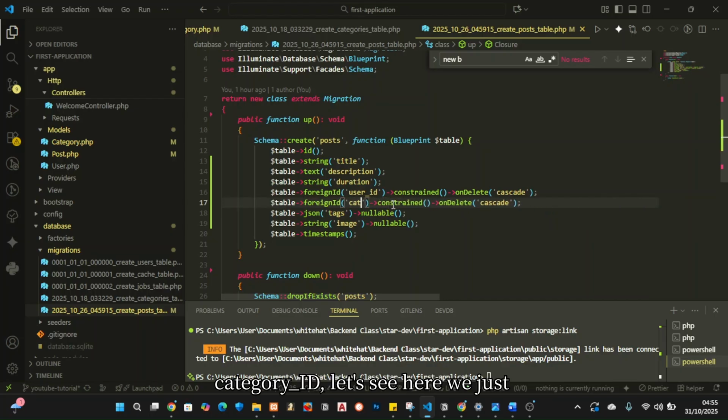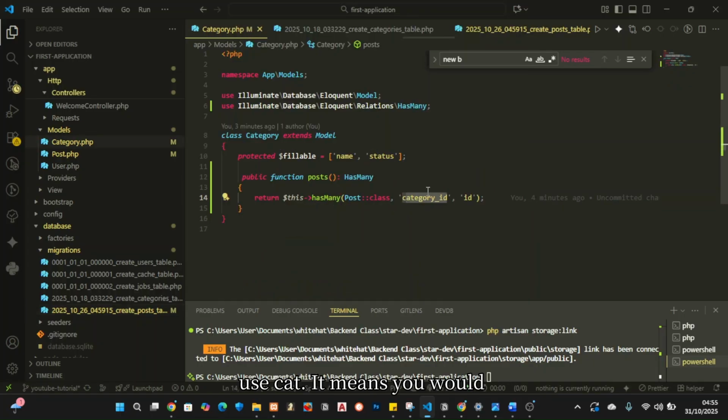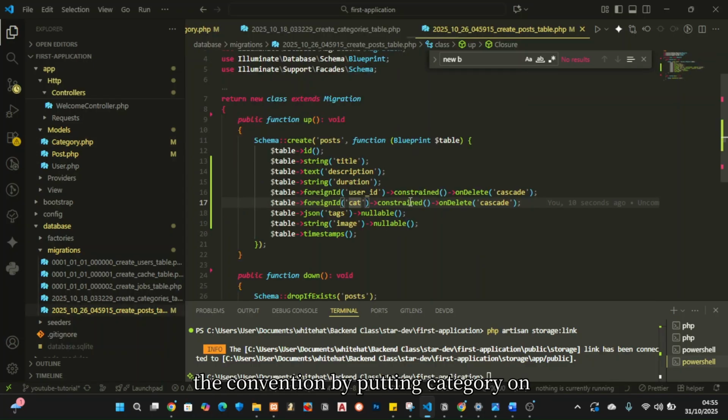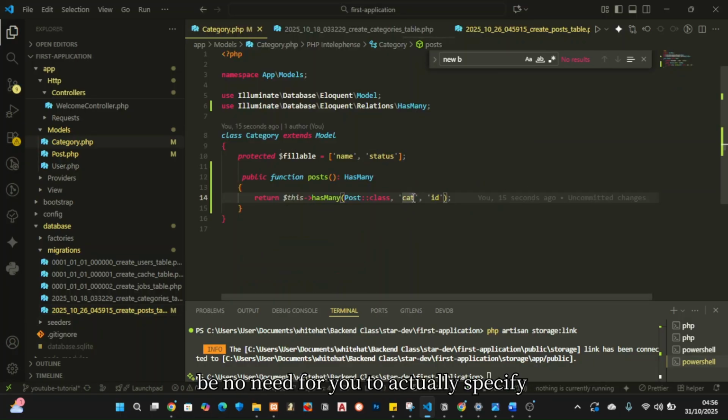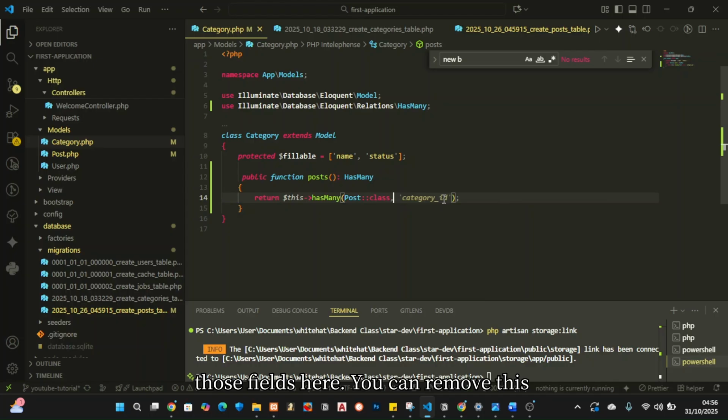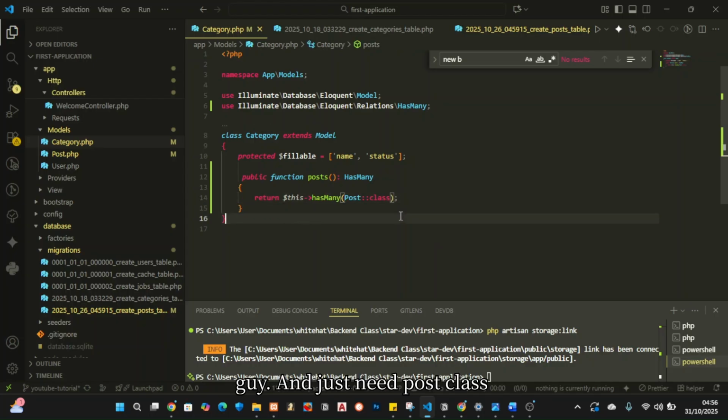If we didn't use category underscore ID, let's say here we just used cat, it means you would have to specify here that the foreign key on the post table is cat. But if you followed the convention by putting category underscore ID, that's the name of the foreign table we are looking at, and we are putting underscore ID, then there will be no need for you to specify those fields here. You can remove this and just leave the post class.